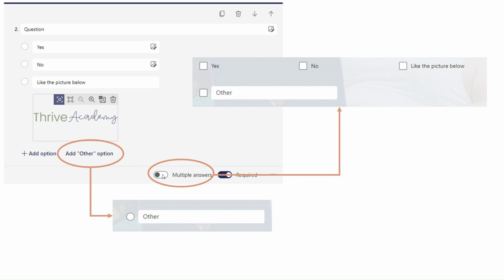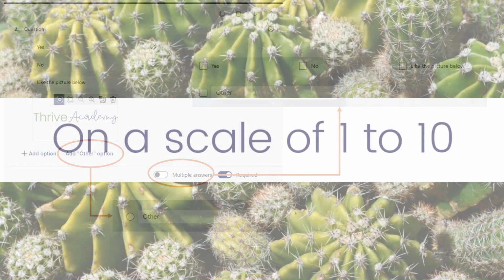So a good one I use, for example, is, which of these Microsoft programs were you aware of? And I list all of the common ones. But if there's one that I've missed that they use all the time, they can pop it in as an other as well.